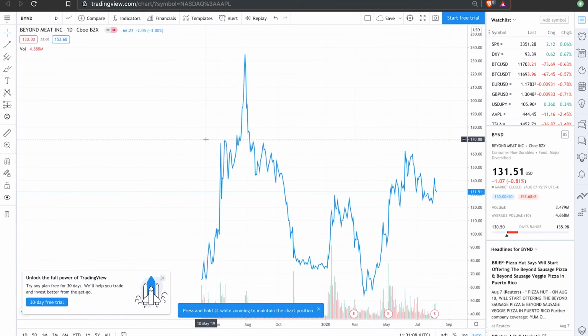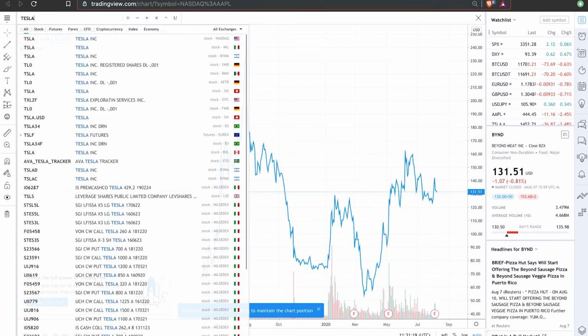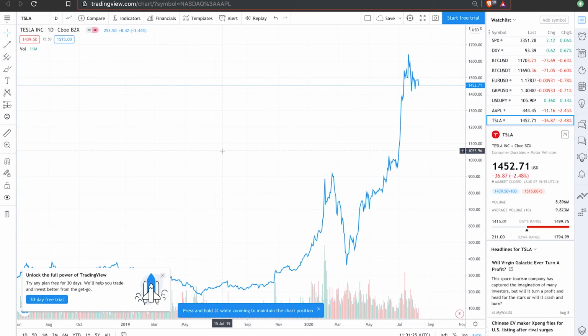Pretty hot stock, as they say, over the last couple of months. And this is something that we can look up in the top left corner. We can also, for example, look up Tesla. Just type in Tesla, you'll get a full list, but most of the time, the stock will come out on top, and you can do your analysis here. You can check prices.